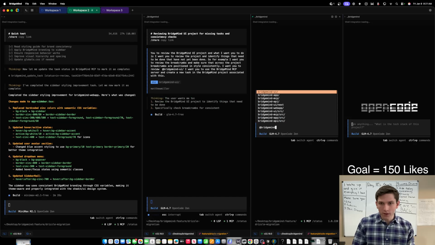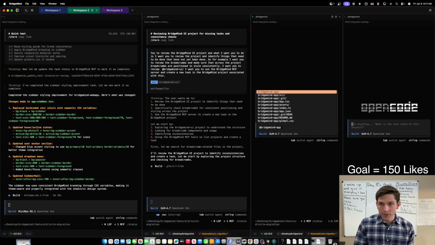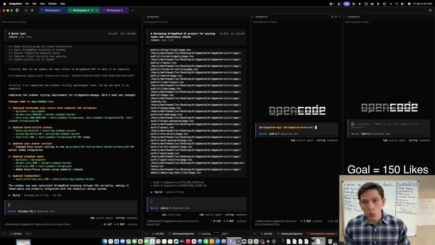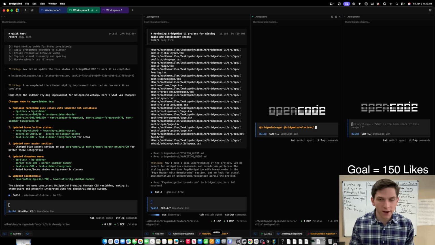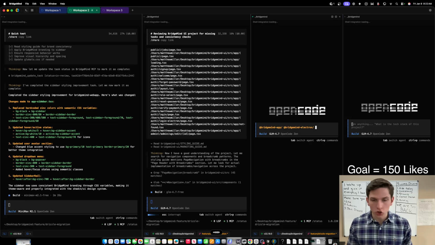I'm just going to also add the BridgeMind app, and I'm going to now add the BridgeMind Electron application, and I'm just going to say, I want you to review the BridgeMind Electron task board, and I want you to then review the BridgeMind app, and note that we have not yet built out that many screens on the BridgeMind app. So what I need you to do is interact with the BridgeMind MCP and list my projects and work inside the BridgeMind project in the BridgeMind MCP, and I want you to create a new task associated with creating a screen that is basically the task board, constructed and styled similarly to what you see in the Electron application. Create the task for this.